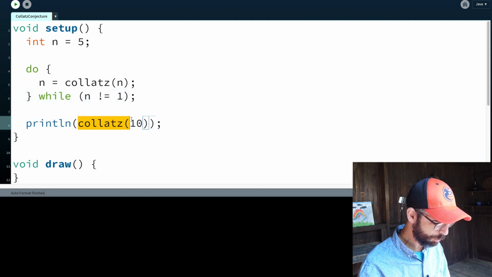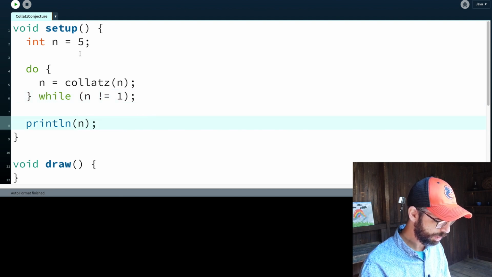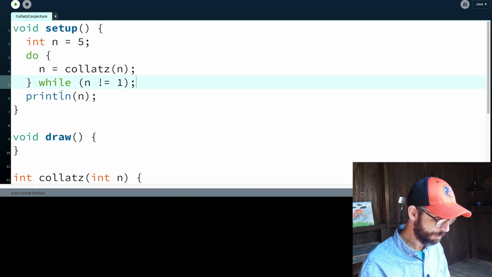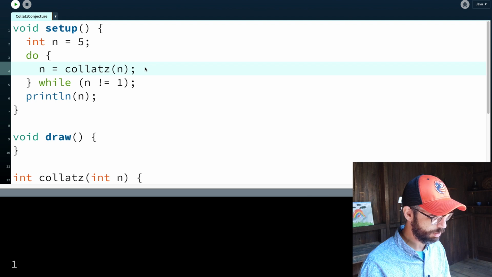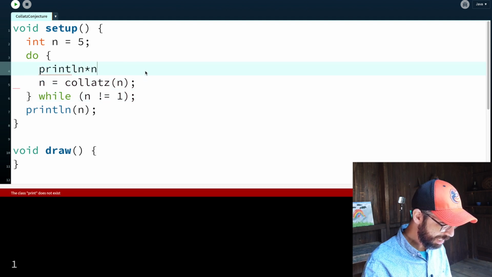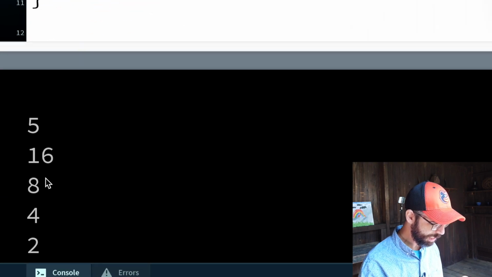And then let's just print n. So we should just see an n come out. 1, perfect. And then here what we could do, print line n here, and we should see the full sequence: 5, 16, 8, 4, 2, 1. Perfect. So now we can test the Collatz conjecture.